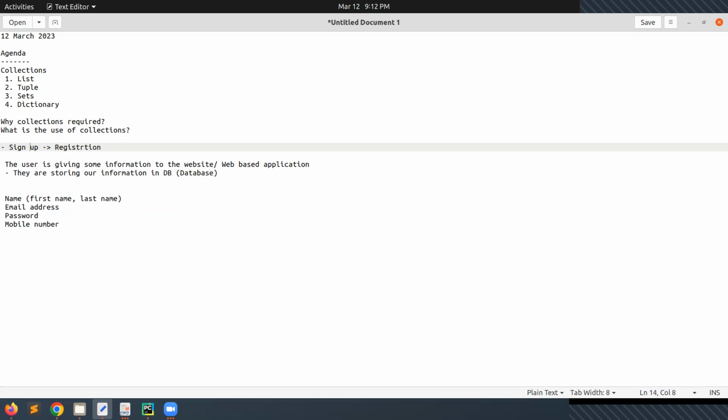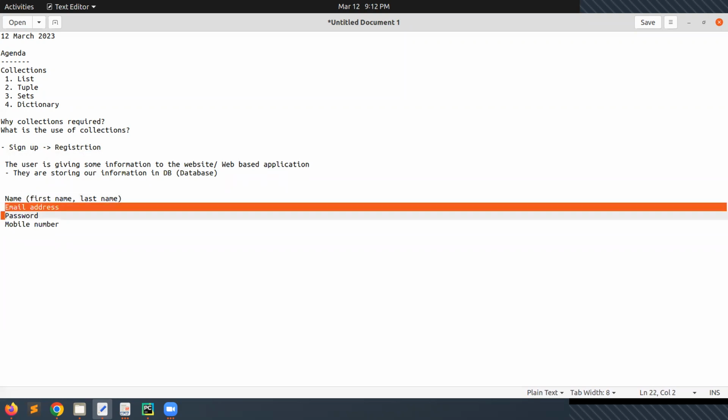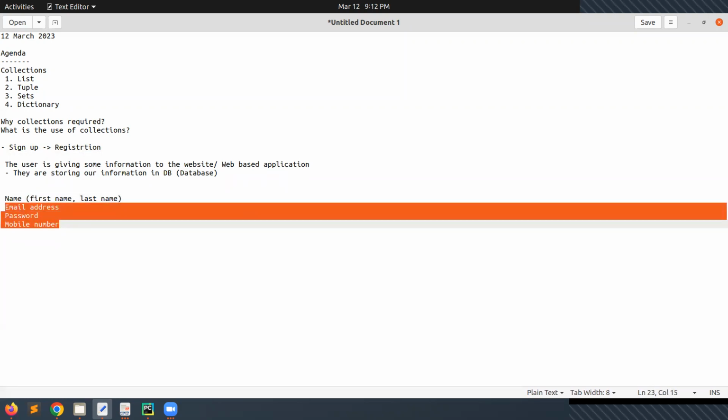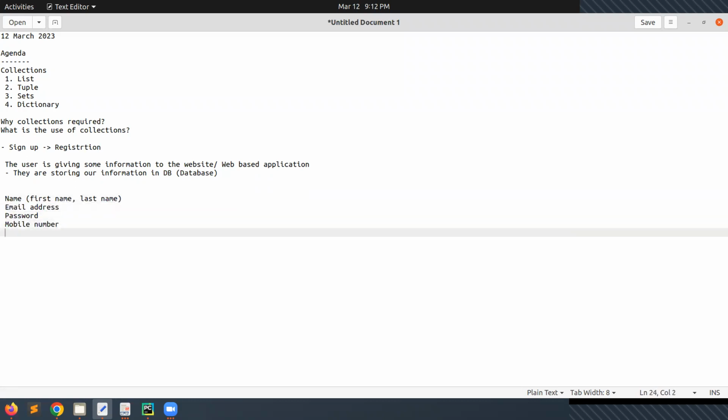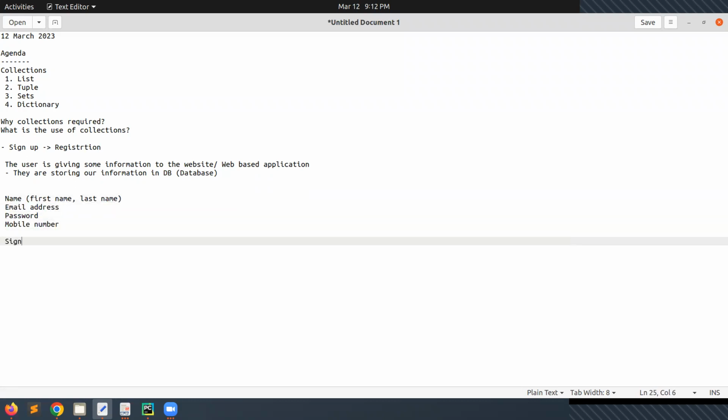When we are doing the sign up on any application, we don't need to provide all of this. The major things we need to provide are the email address, password, or mobile number. Sometimes we can sign up using a Gmail, Facebook, LinkedIn, or Twitter profile directly.